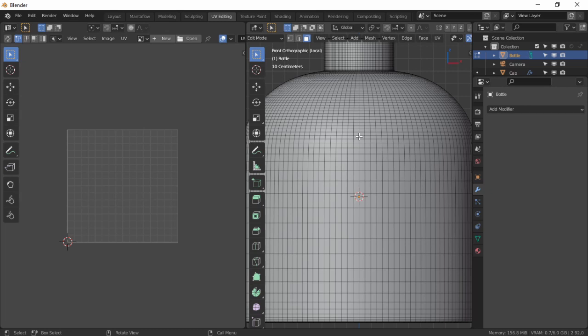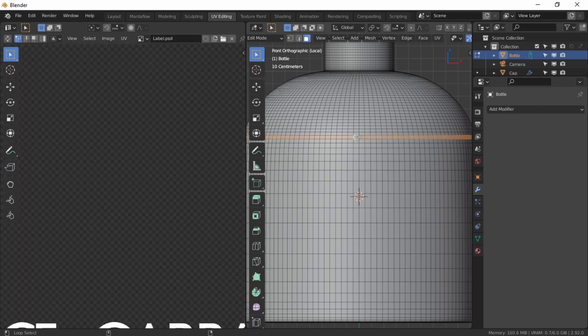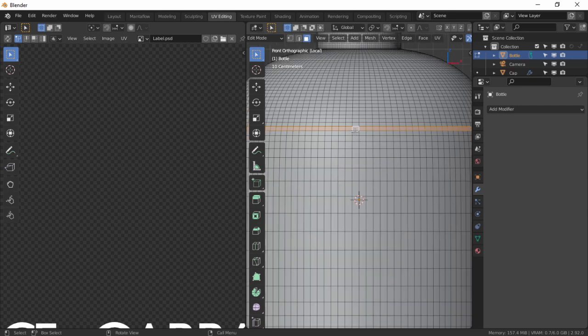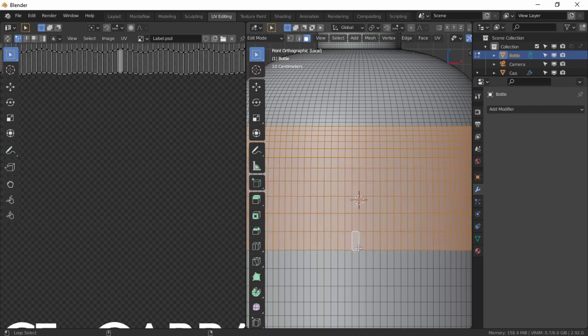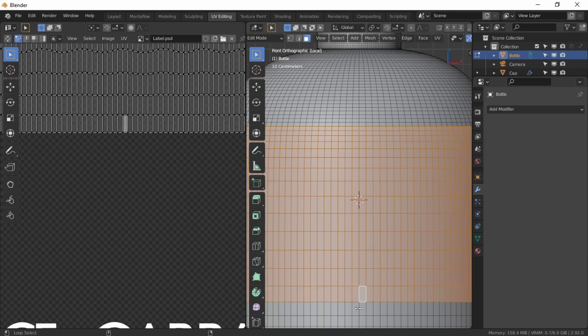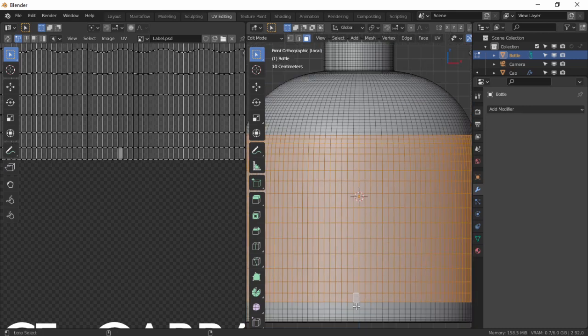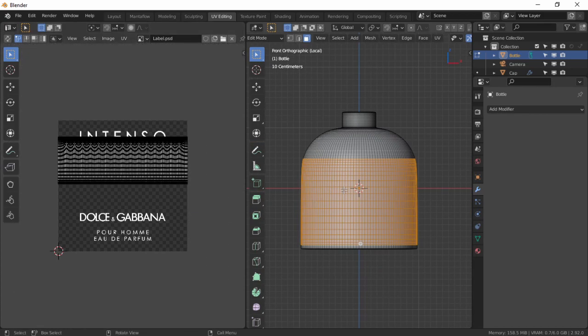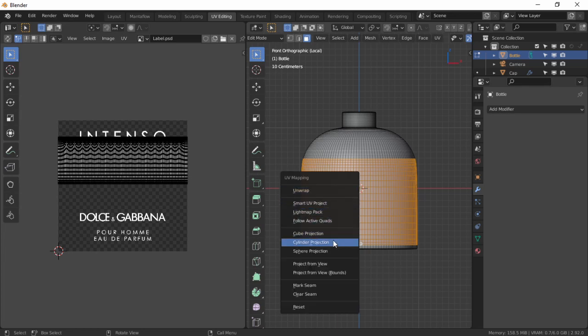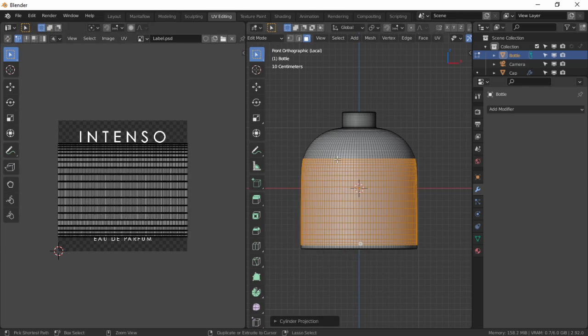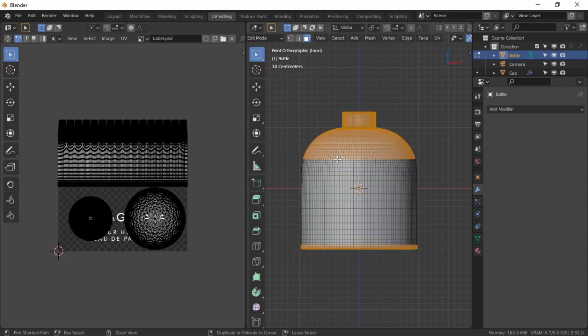We're going to click on Alt and on the line here, and we're going to continue. Sometimes it gets a little bit confused, but you want to make sure that you're clicking on the line to select the ring of selections. And I'm doing this just to get the ring of selection where I want the texture to go. And then I'm going to press U, cylinder projection. Then we're going to invert that by Control I.